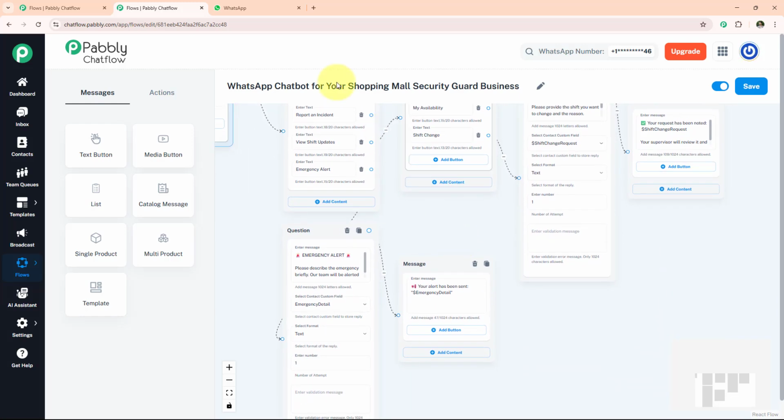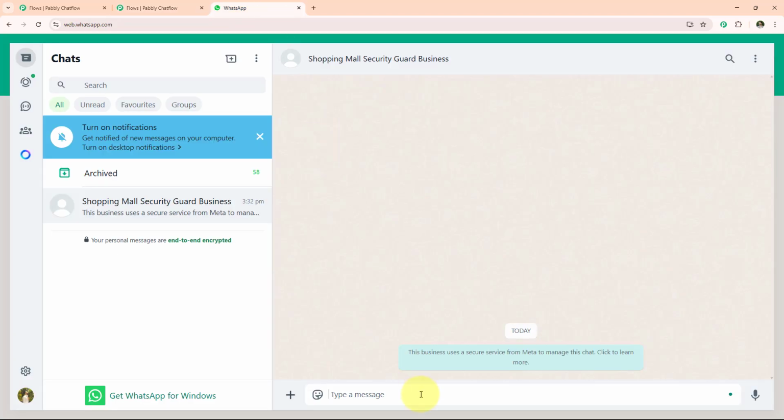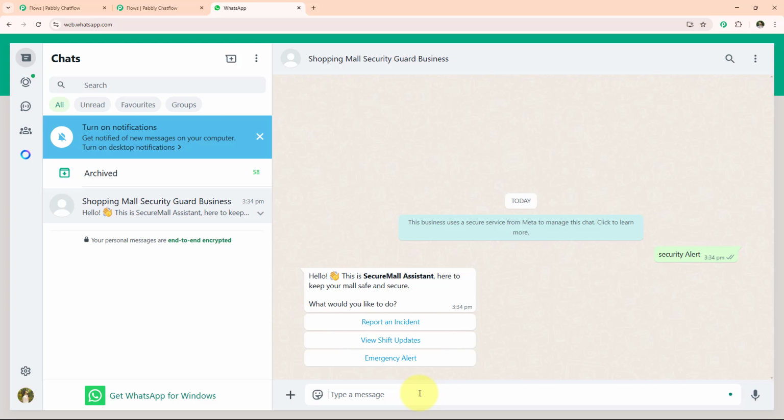First of all, we will open our WhatsApp dashboard and simply type security alert. After typing, you will see I am getting the response. Hello, this is Secure Mall Assistant here to keep your mall safe and secure. What would you like to do? Now we have three options: report an incident, view shift updates, emergency alert. Now I am simply clicking on report an incident.